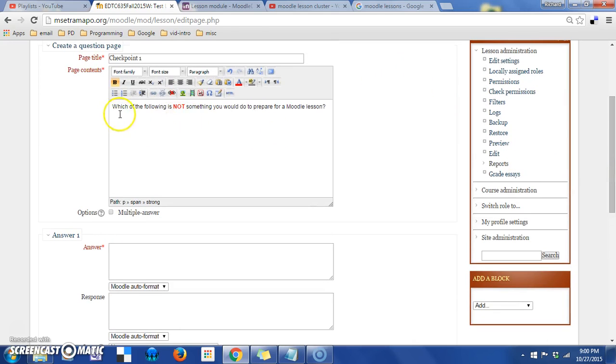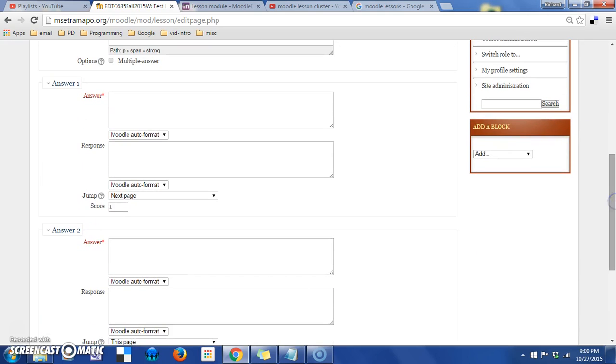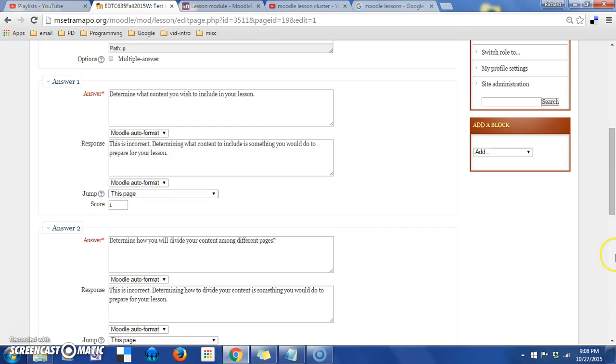But if you look up here, what I'm saying here is which is not something you would wish to prepare for in a Moodle lesson, I'm going to make this a single correct answer. So 3 of these things are going to be things that you would do to prepare for a lesson, and the 4th will be something that you would not. Okay, so I stopped the video while I prepared those questions.